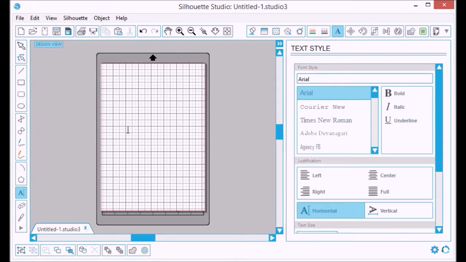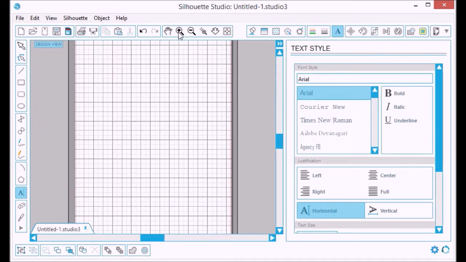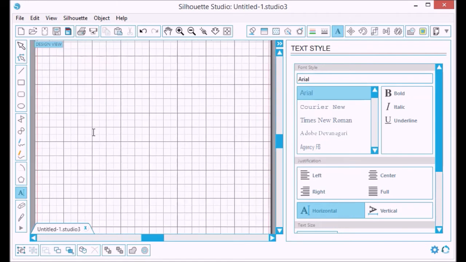So we just need to create some text. I'll just zoom in a little bit so we can see what we're doing. And we'll just type the word text.